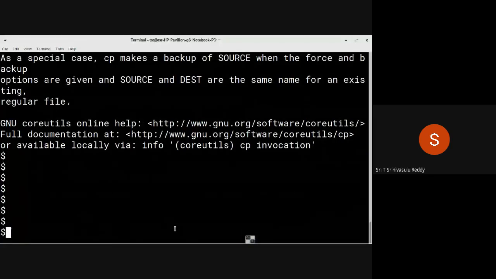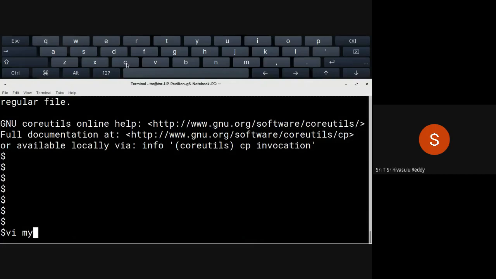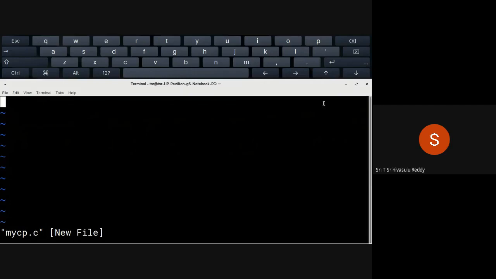So let me just use an editor. vi is an editor here. For my copy, I will call this my cp, a different name you are giving. mycp.c, again .c is this. Okay, let it be there as it is. Now insert. In the case of the C language, you try to include, right, #include <stdio.h>.